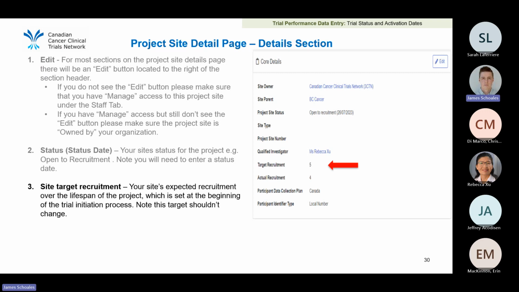The next mandatory field is the target recruitment. So the target recruitment for the entire life cycle of the project. And this shouldn't be updated annually. It should just be the overall target for the project as a whole. New to version 3, it will also show you the actual recruitment to your project site right underneath the target recruitment. So as you recruit patients, you can see the difference between your target recruitment and your actual recruitment.